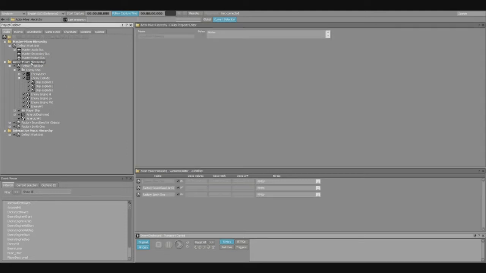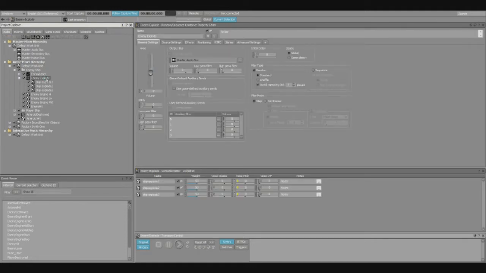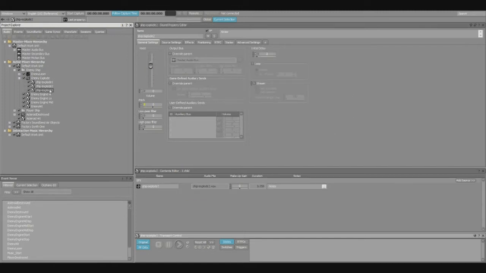So here in my actor mixer hierarchy in Wwise, I've got the enemy ship folder just for organization, and then this is a random container. If you don't know about Wwise or haven't played with any audio middleware before, this random container essentially plays a random one of these three sounds. So I have ship explode 1, 2, and 3, which I'll play for you real quick.